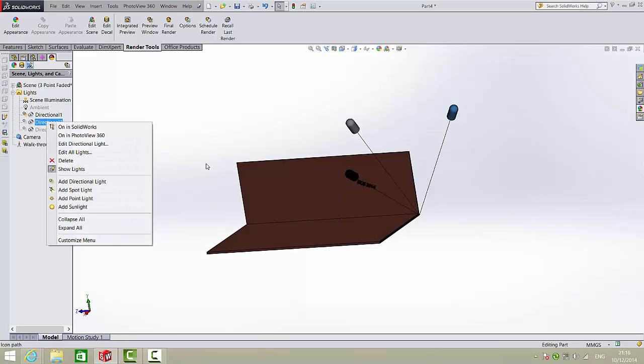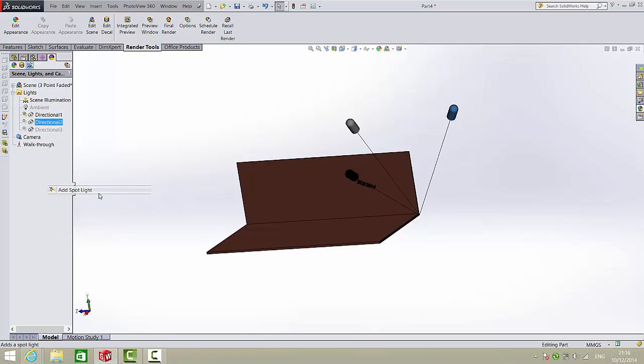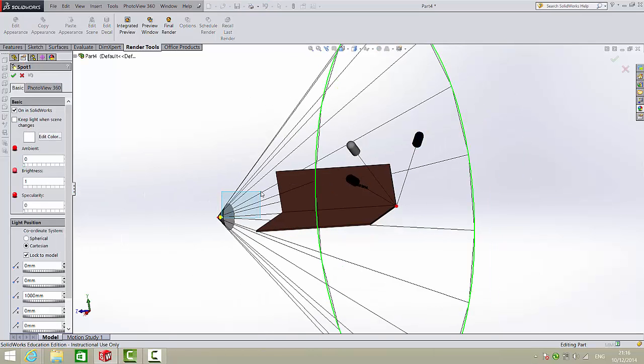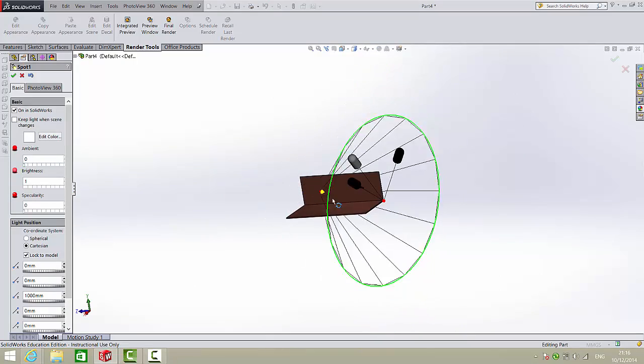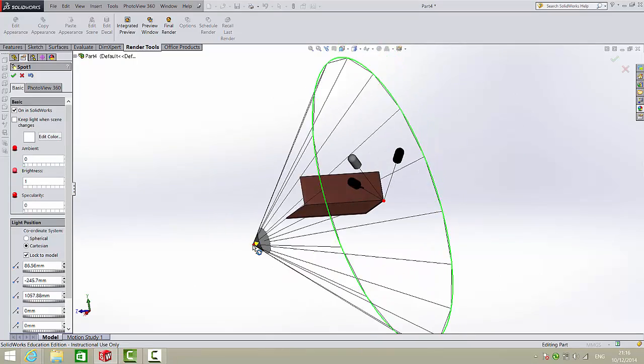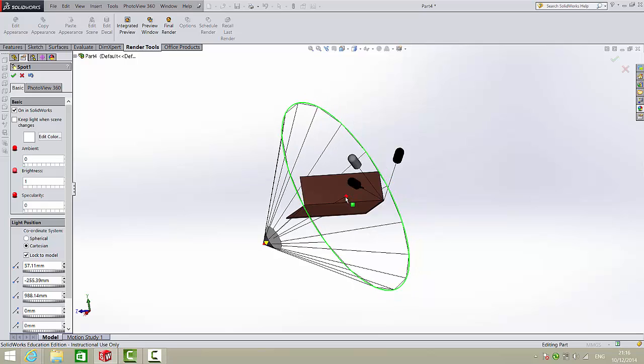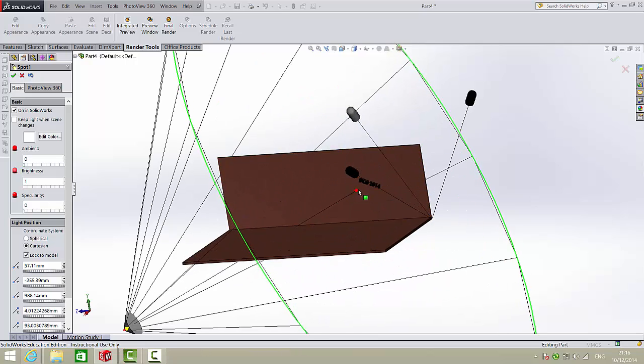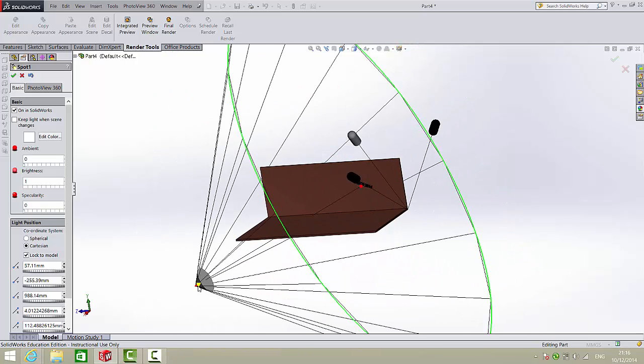So just for now I'm going to turn them back on just so I can see what I'm doing. What I want to do is right click over here somewhere and go add spotlight. And that brings in a light like this, which I should be able to drag around and edit. As you drag it around, you can drag around the focus point, and I'm going to put the focus point somewhere on the light.